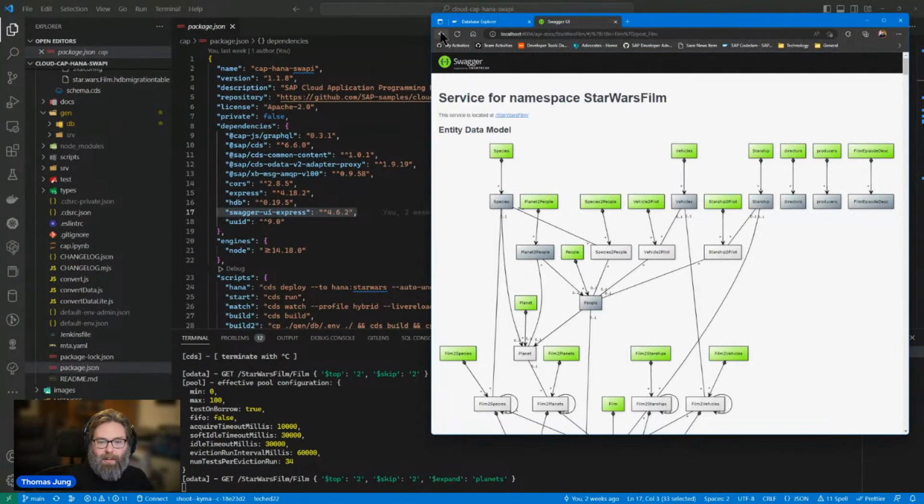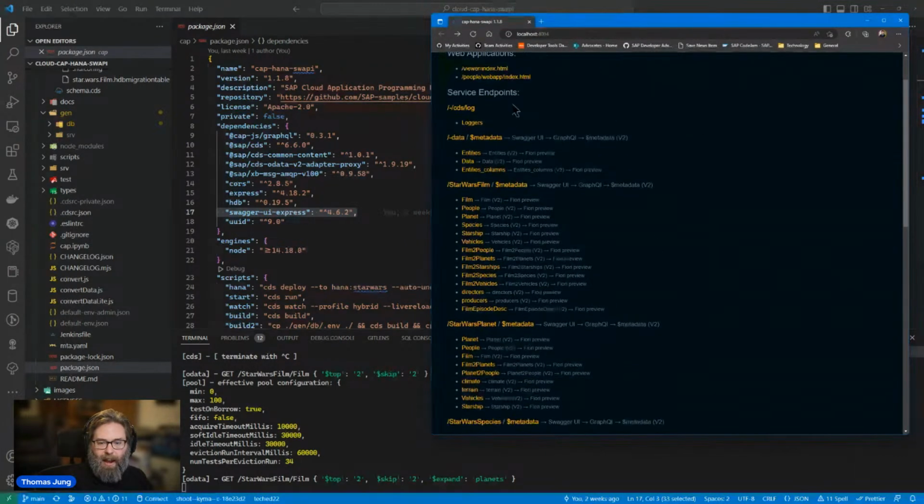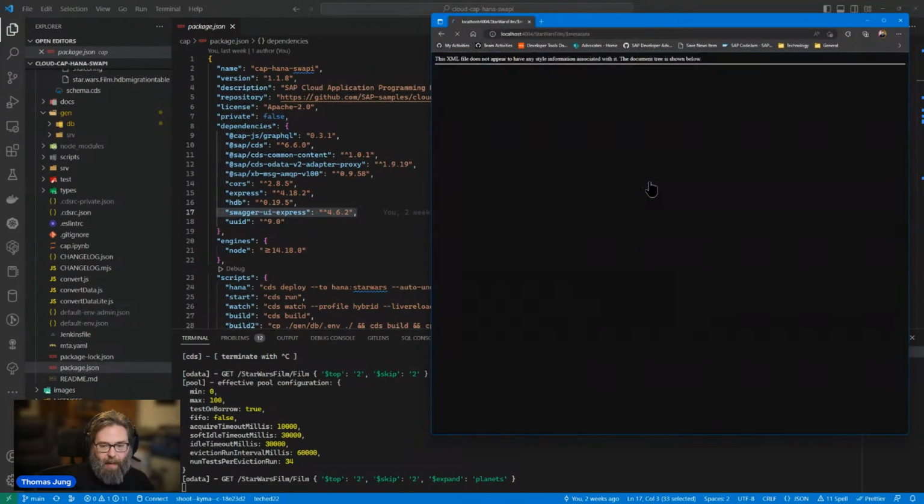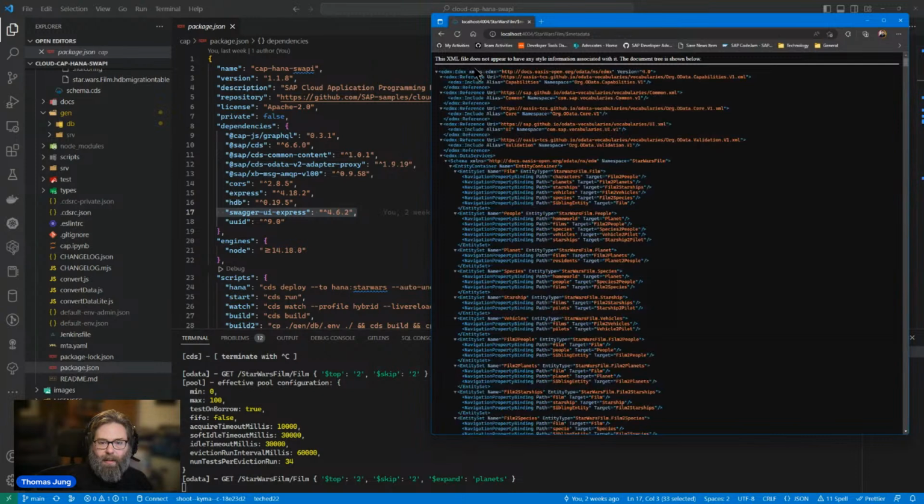Next, I'll go back here. I'll move that other tab. Go back to my start page. Now I have OData services for each of these. So if I look at the metadata document, I see that by default, you get OData v4, version 4. That's what CAP defaults to.